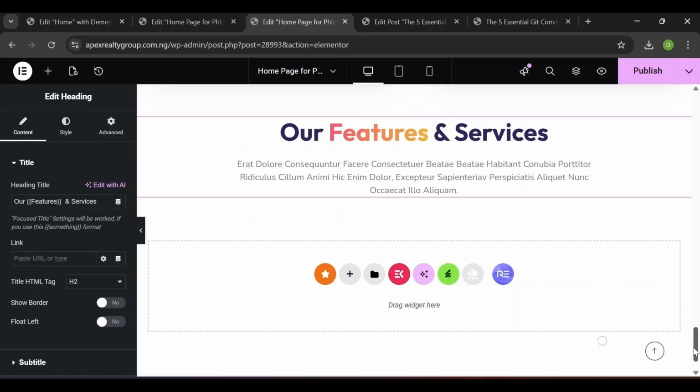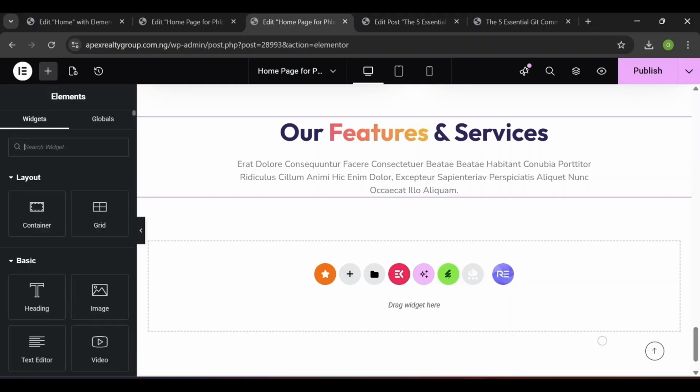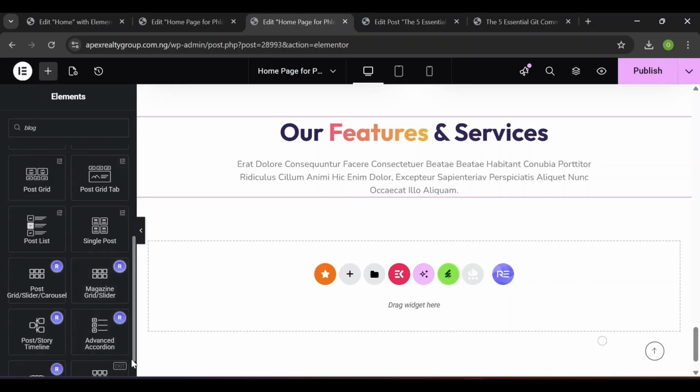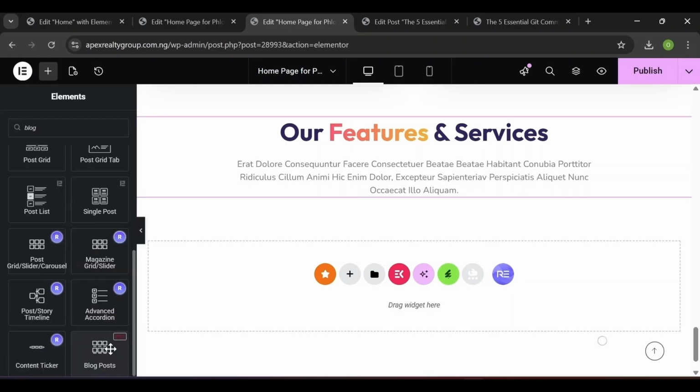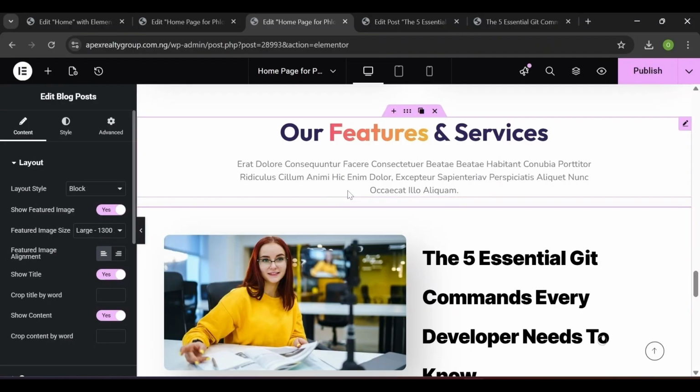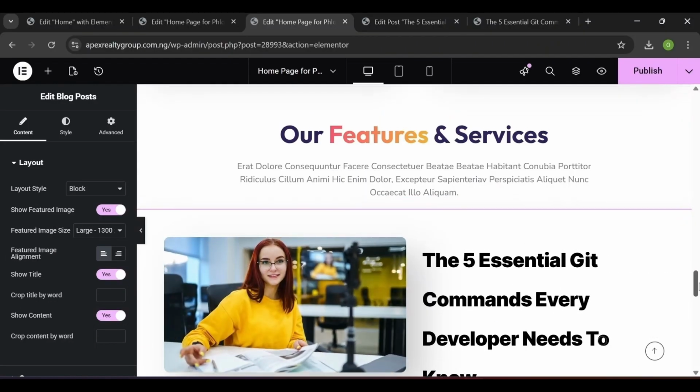All right. Now we're going to search for blog widgets here. Click on add element, search for blog widgets. Just search for blog. Now we are going to select the one with e-kit, blog post by e-kit. You can see it right here. So we are going to drag and drop just after this title here. So you can see that these blog posts just pop up.